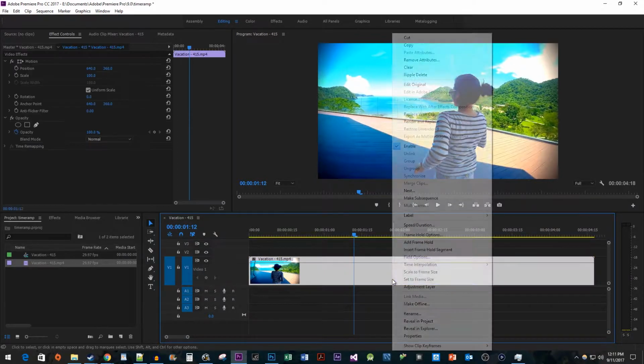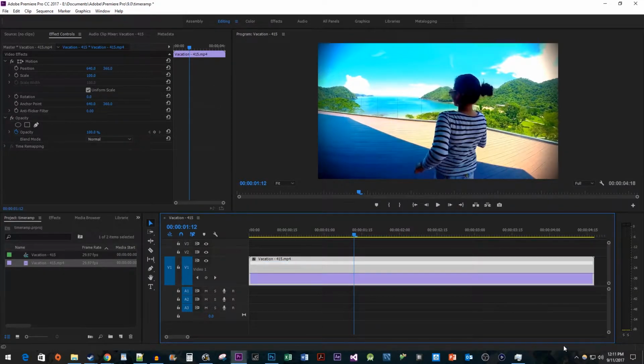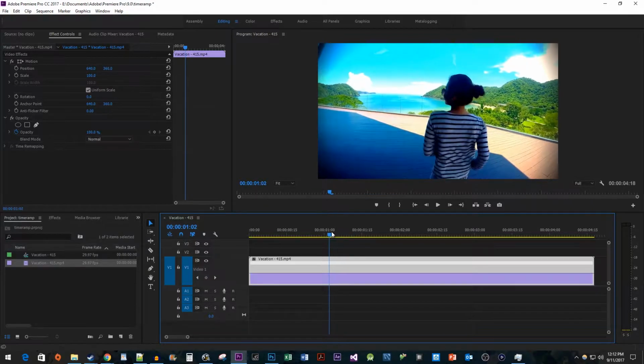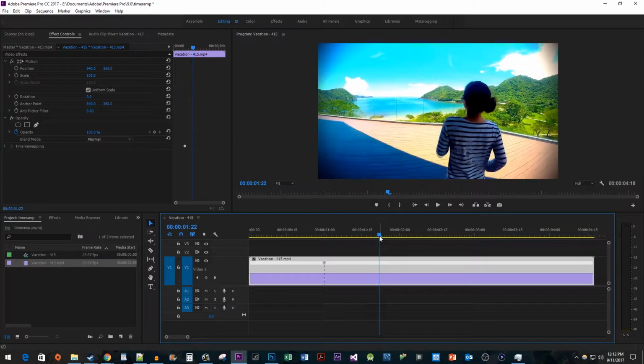Next, right-click on your video clip and go to Show Clip Keyframes, Time Remapping, Speed. Now, position the time head to where you want the clip to speed up or slow down. Then click the keyframe button to create a starting keyframe. Move the time head to where you want the clip to continue playing at regular speed. Click the keyframe button again to create your ending keyframe.